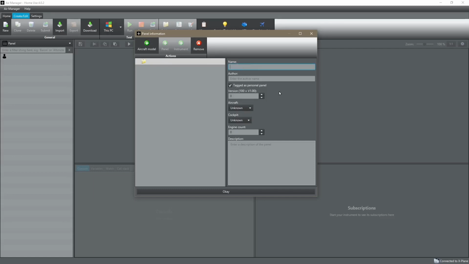So we're just going to enter a name here very quickly. I'll call that my panel. It doesn't have to be the same name, it can be whatever you want it to be. Put my name in there. Say it's going to be version 1.00. What's the aircraft? Oh, it's a prop. It's a steam gauge cockpit, and there's 1 engine. I'm just going to write any old thing in here. You can write what you want in there. Okay, so that's the basis of the first level.